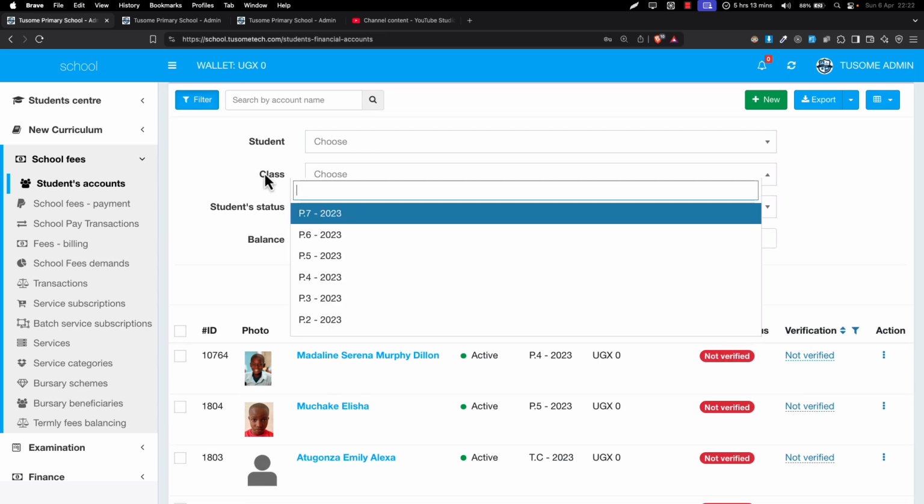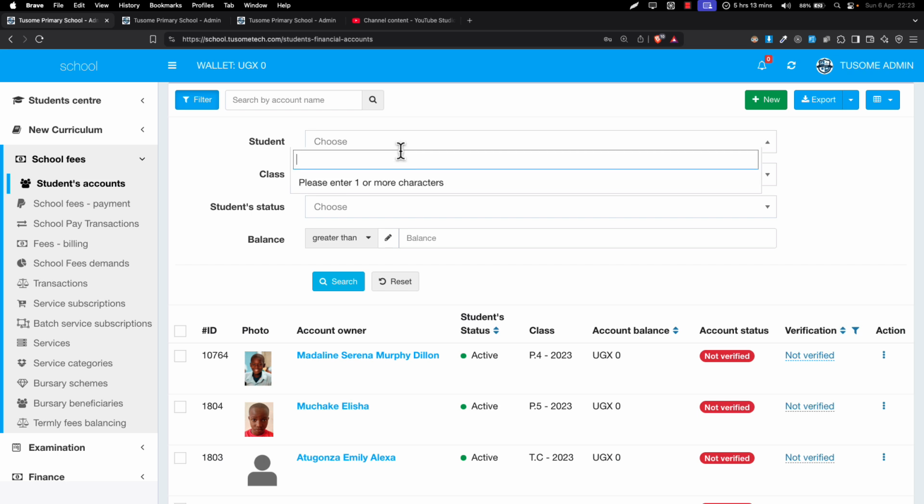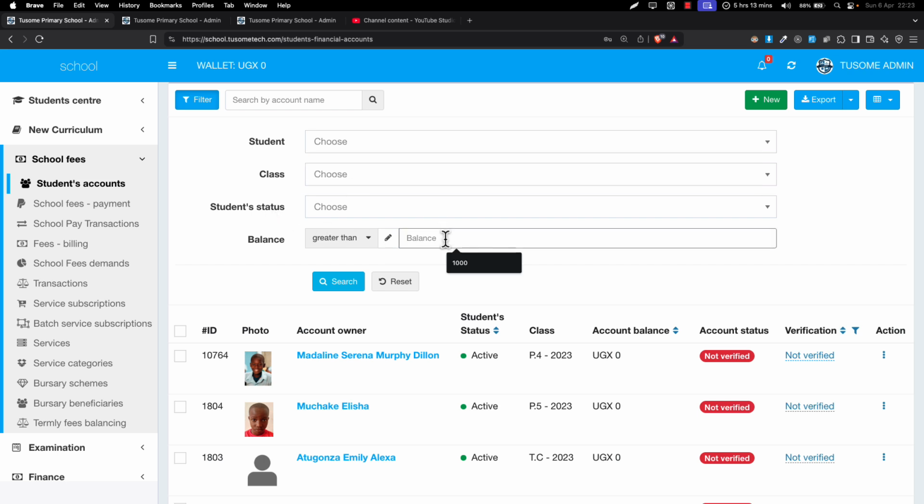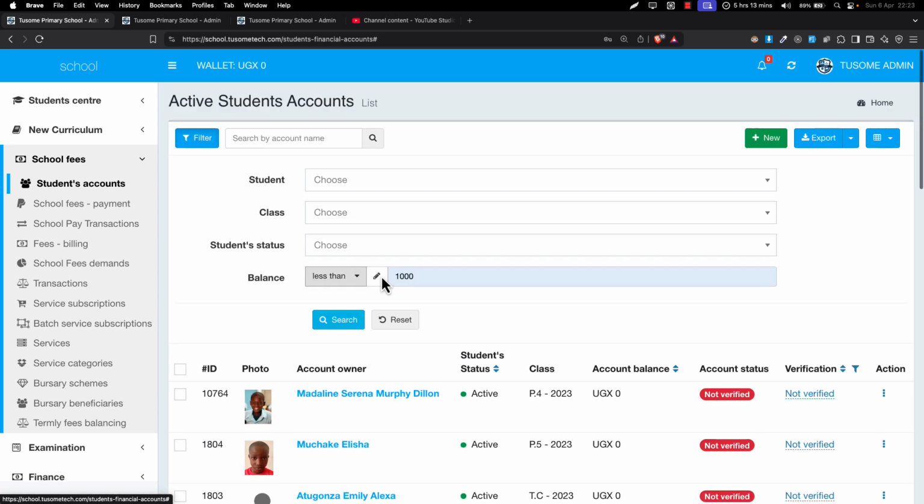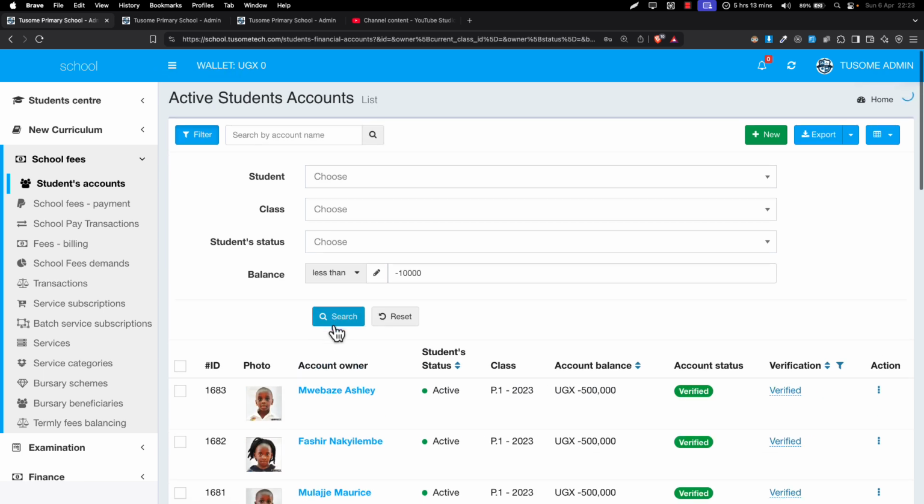I can filter here. I want to see the account of a specific student. I can filter here. I want to see the student whose balance is greater than this amount. I can put the amount here, and then I can say less than this amount. For example, I want to see the students who have less than maybe minus 10,000. I can just simply put that condition and then say search.